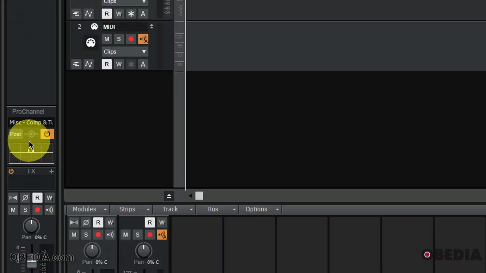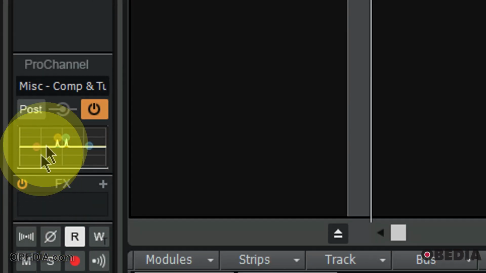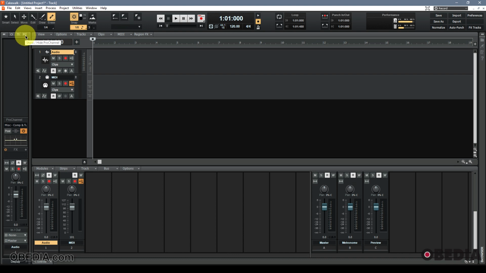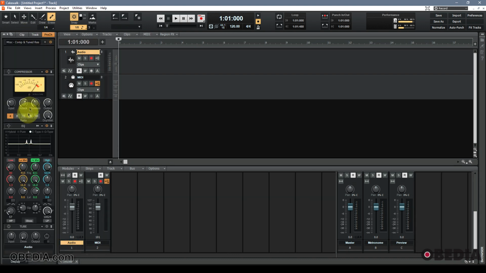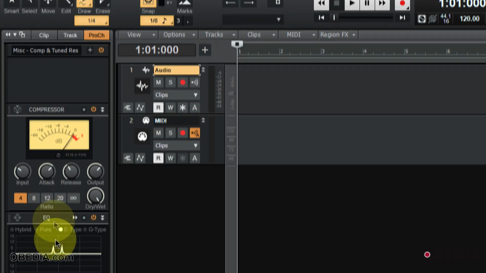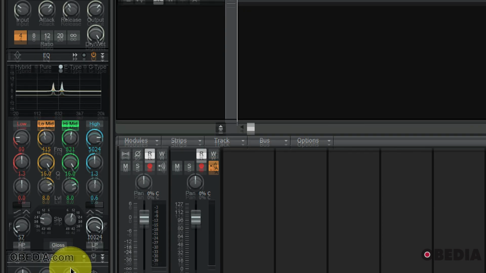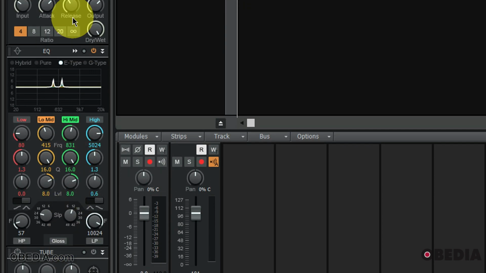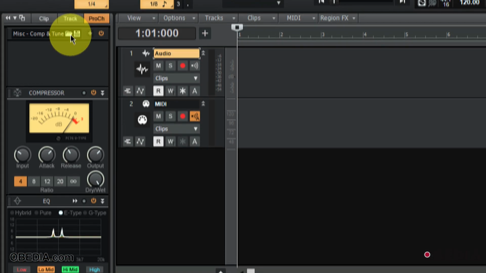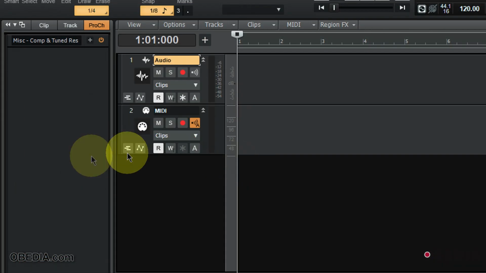When I do that, I'm going to add different modules to my Pro channel, and the Pro channel can be accessed more in depth by clicking right here on the Show Hide Pro Channel tab. This will expand the Pro channel, and you can see right now I have a compressor instantiated and also an equalizer. And this gives me access to all of these different functions inside of the Pro channel. And again, I can click and change what I have loaded here.